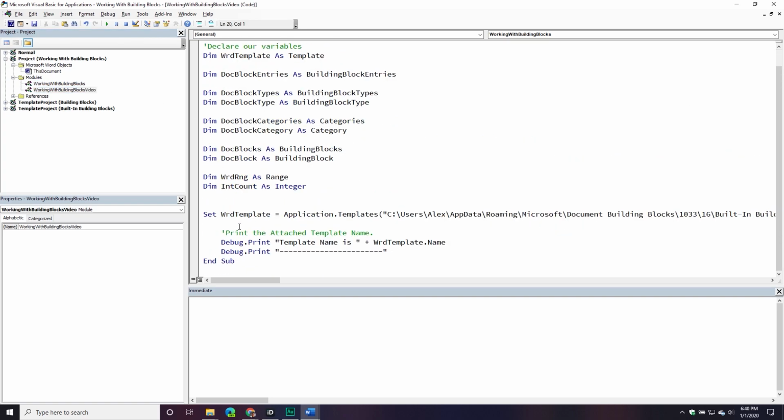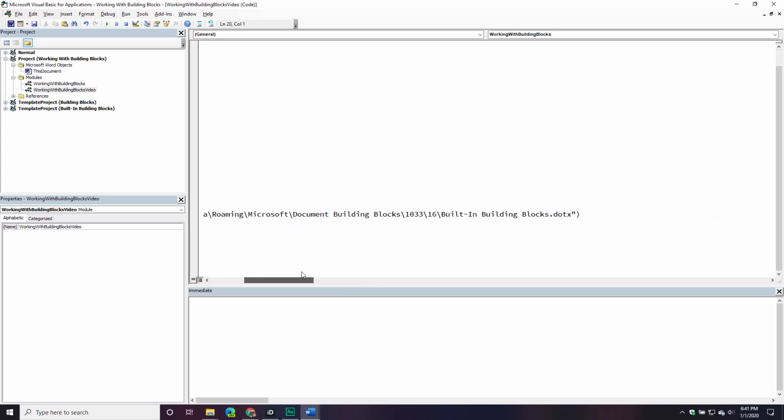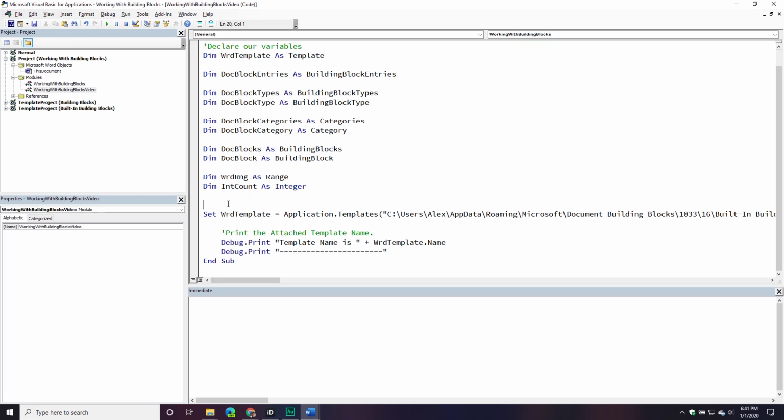So you go into your application object, you go into the templates collection. We know it's a collection, so you can access it different ways. I don't like using the index in this particular example because I feel like it can change very frequently depending on how things are potentially opened and organized. So to play it safe, just provide the file path. It's a little bit longer, but I think it's a little bit safer.